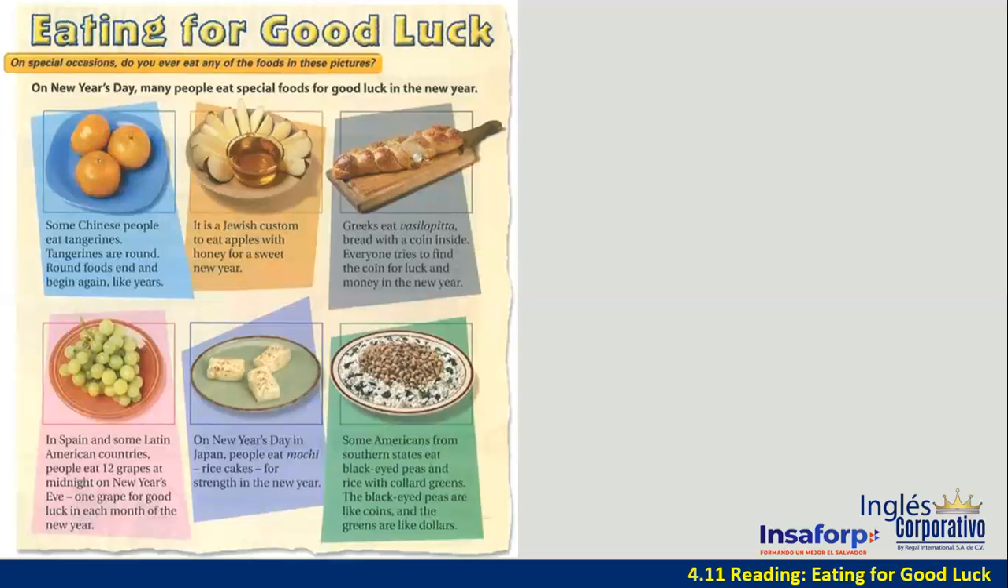Americans. Jasmine, go ahead. Some Americans from the Southern states eat black-eyed peas, and rice with collard greens. The black-eyed peas, like the group Black Eyed Peas. Black-eyed peas are like coins, and the greens are like dollars. Very good association, right? Bien, la asociación de palabras y de colores.